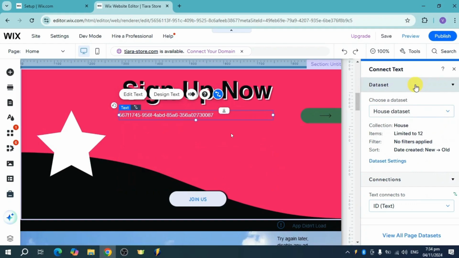And that's how you do custom styling on Wix using CMS and Velo.